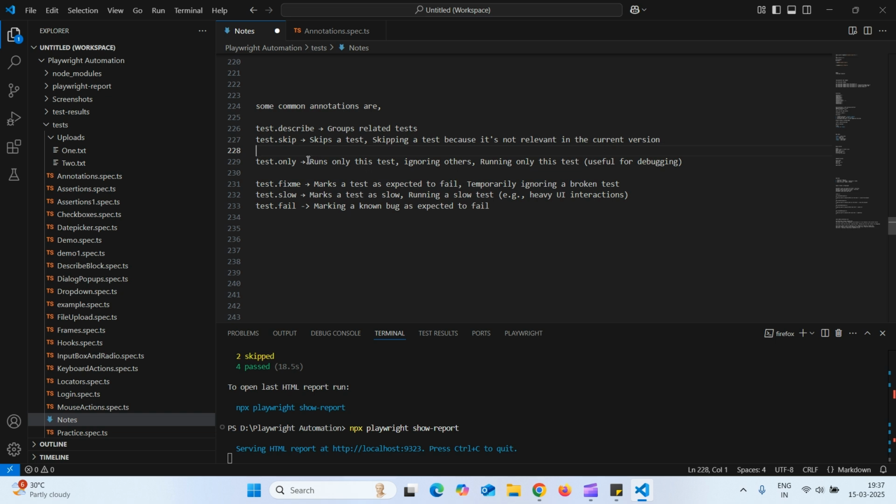Next one is test.only. When we say test.only, it means we want to execute only the particular test case, and this will ignore the other test cases. This is useful when we debug the test script.